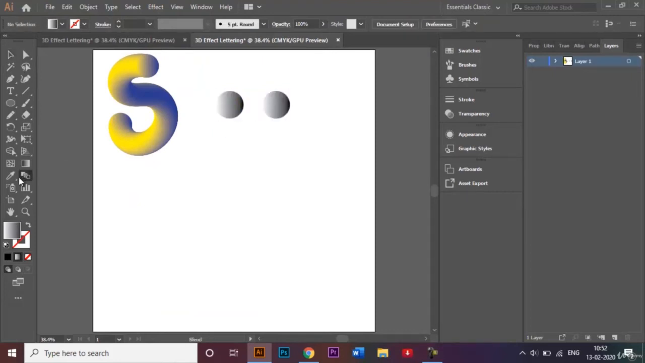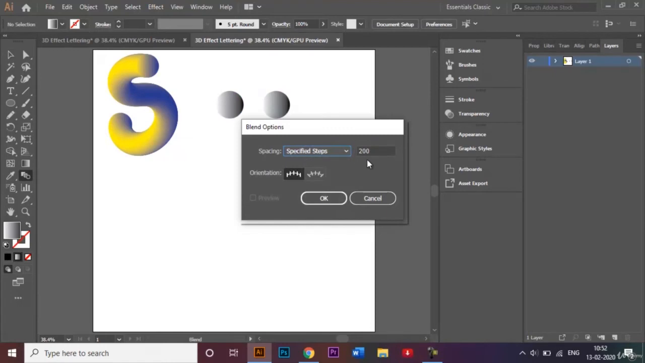Let's go back to the blend tool right here, and this time increase the number of specified steps. Another thing you have to remember is that the bigger your shape, your letter is going to be, the more the specified steps is also going to increase. So technically it will be anywhere between 500 to 800 steps. So let's just make this 300 for now.